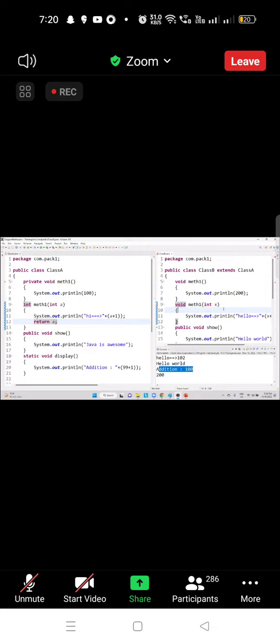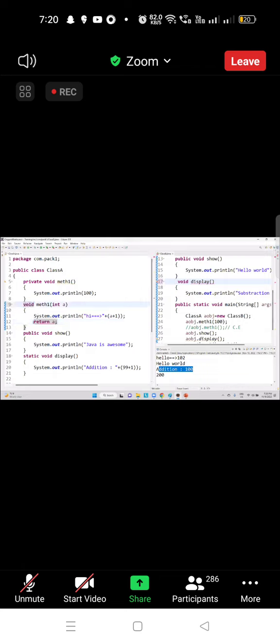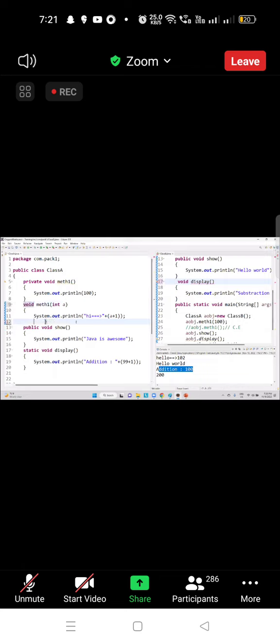Hang on. This is your explanation. Let me give my way of explanation here. Let me make this void. I'm not changing this method return type, by the way. Let me save it. And here this is why I'm getting like this.